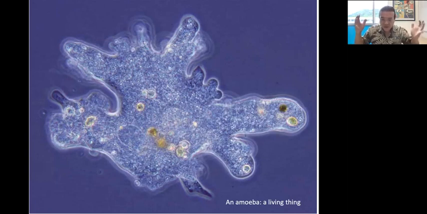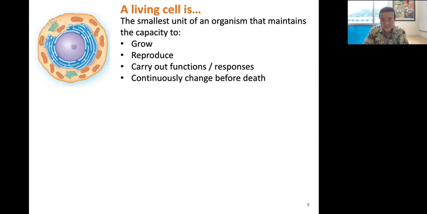So that is one of the fundamental questions, a bigger philosophical question that I'd like you to think about as we talk about cell biology over the semester. What is life, really? How do we define life? Okay. So a living cell, you can think about it this way. It's the smallest unit of an organism that maintains certain abilities: the ability to grow, the ability to reproduce, the ability to carry out certain functions in response to changes in the environment. For example, the availability of different types of molecules for the cell to make use of, whether those are good molecules like nutrients that the cell needs, or gases like oxygen, or potentially bad things like poisons, right?